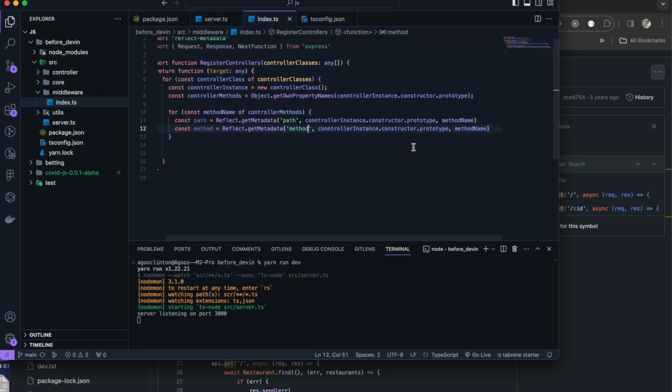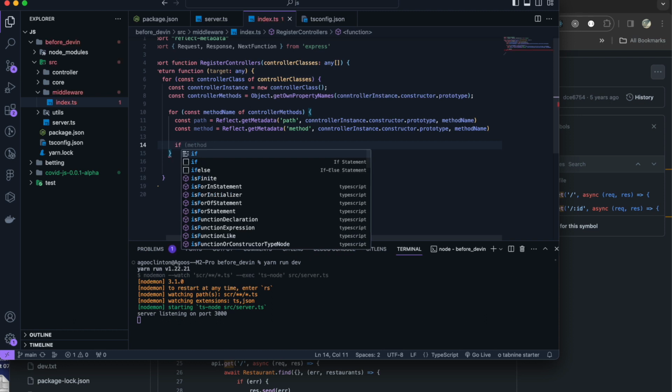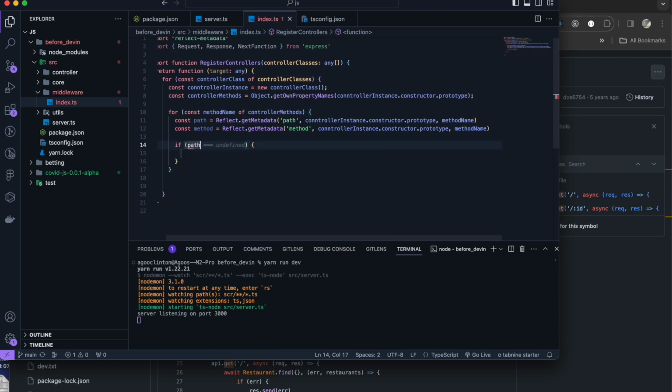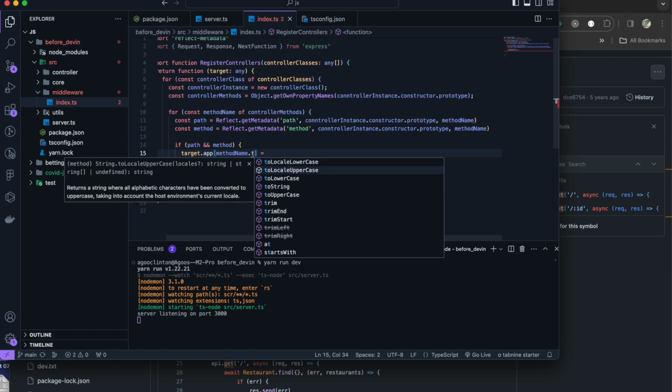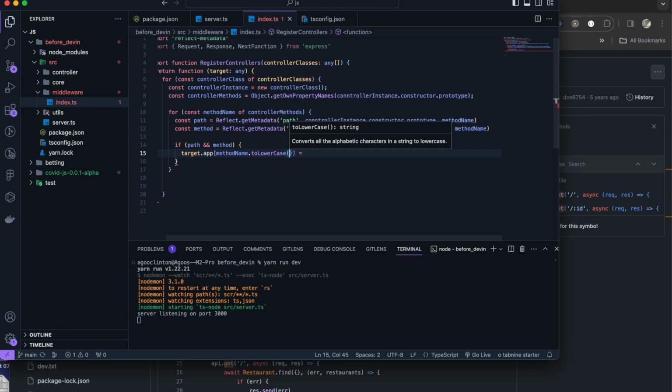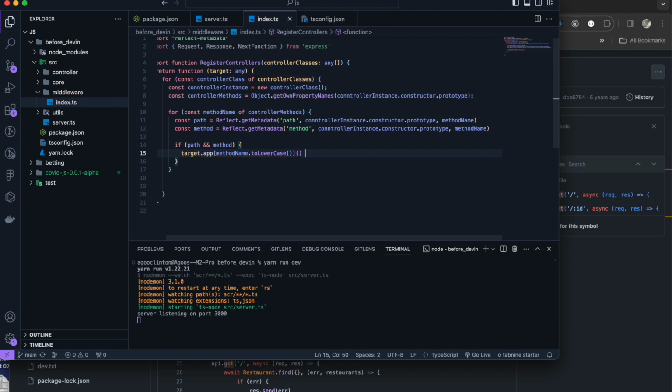What are you going to do after getting all these things, right? We're going to check if there is path and also there is the method. If these two are there, we're going to call the target dot app, the express app. In here we're going to call the method, and we are going to make things similar. In short, the method name, we are going to lower it to lower case. These are just normal JavaScript methods. So after lowering it, we're going to have the path that you've created.